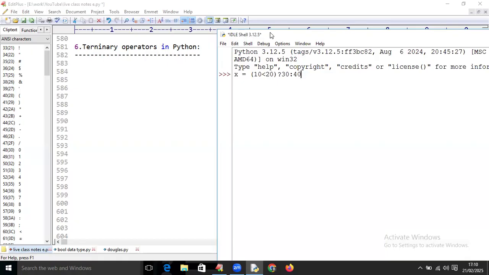I am giving the same kind of input in Python. Is it allowed to give the same kind of input in Python? No, it will not allow. It will give a syntax error. Let's see. Here it gives a syntax error as we discussed: invalid syntax. Then how can we perform these ternary operators in Python?